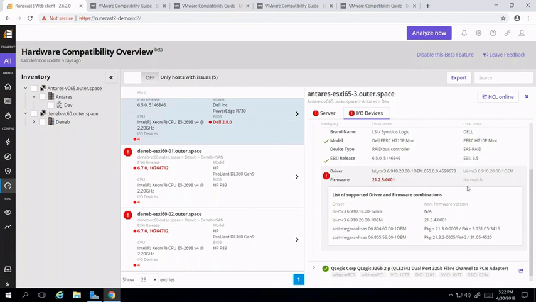So it's very easy to identify which incompatibilities you may have there on the server or IO devices, and it's also very easy to pinpoint where this issue was spotted.